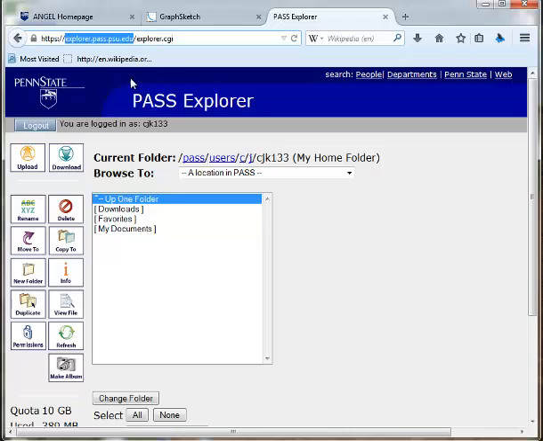explorer.pass.psu.edu, you supply your credentials and log in, it will take you to your PassSpace. This is a web interface to your PassSpace. There are other ways to access it, SFTP, etc. Everyone gets at least 2 gigabytes. You have the option to expand it.